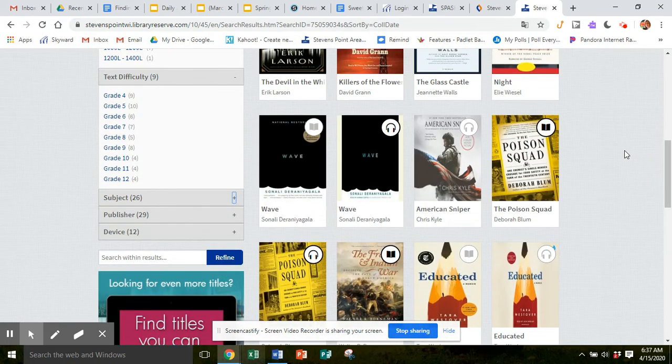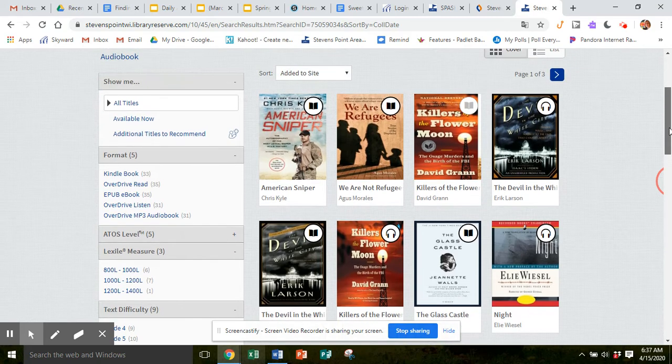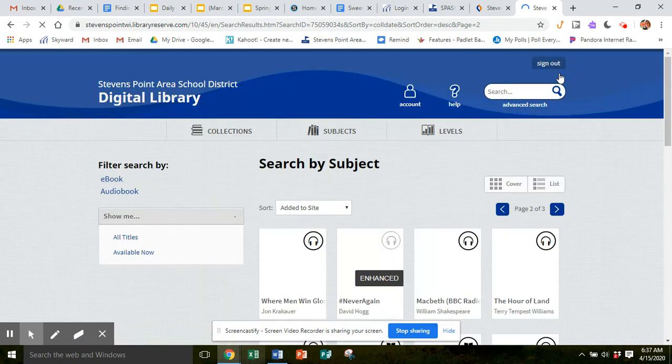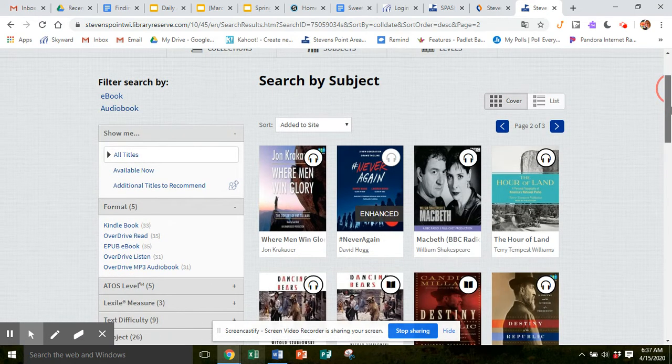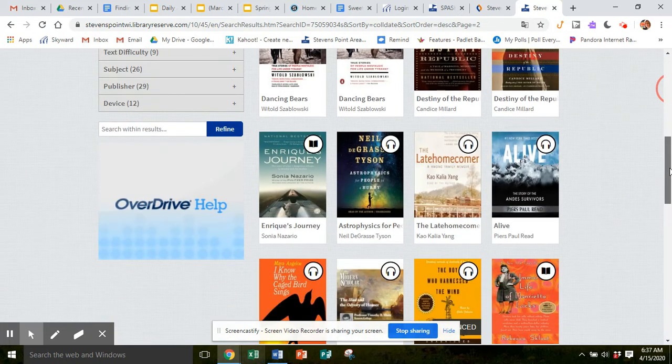You can also see that like Poison Squad has that dark black book icon in the corner. That means they have an ebook version of it available. So you can actually see what is available to you in what mode while you're just looking at this. It looks like there's quite a few nonfiction texts that are available that could be pretty interesting.